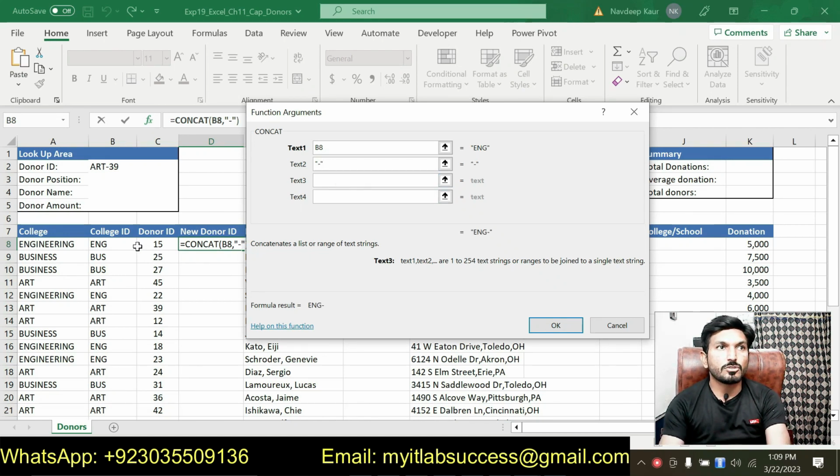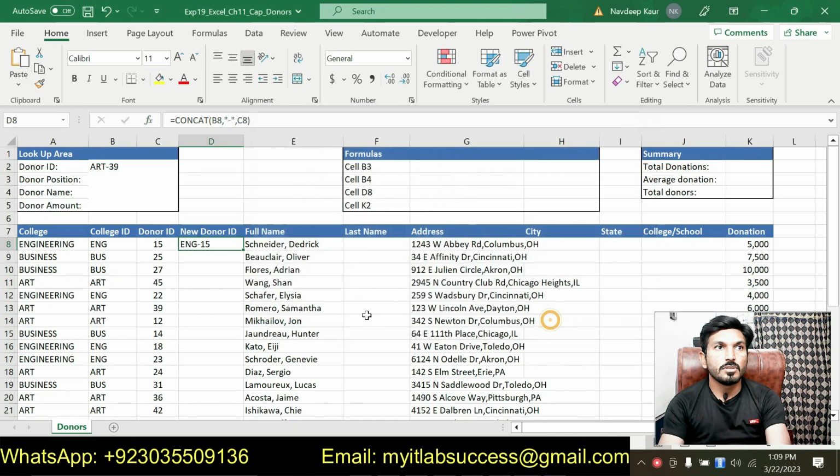And then our text 2 is the donor ID. So we are combining the college ID placed in cell B8 with the donor ID that is placed in cell C8, and there should be a hyphen between them. So we have combined the college ID and the donor ID. College ID is ENG and the donor ID is 15. So there is a hyphen between them.